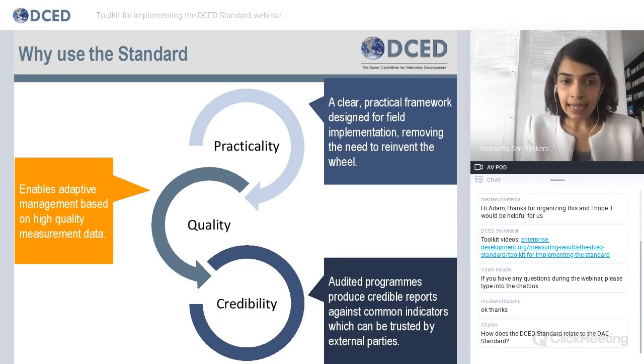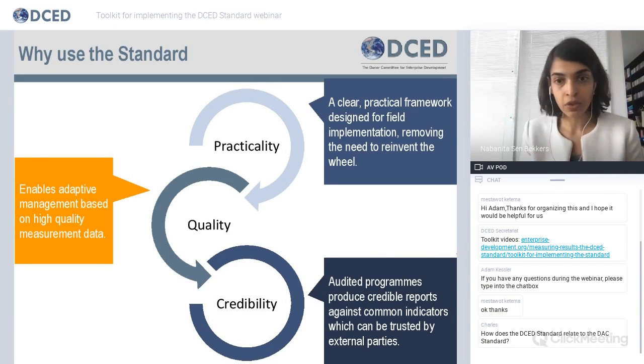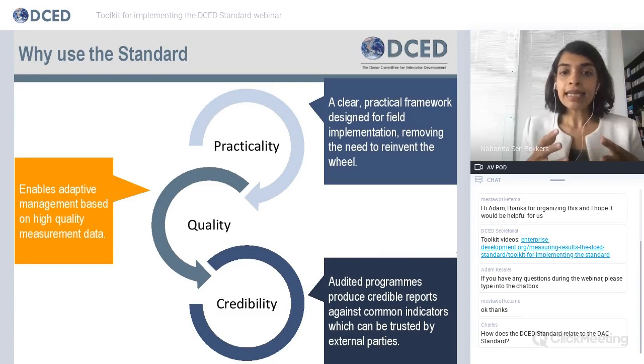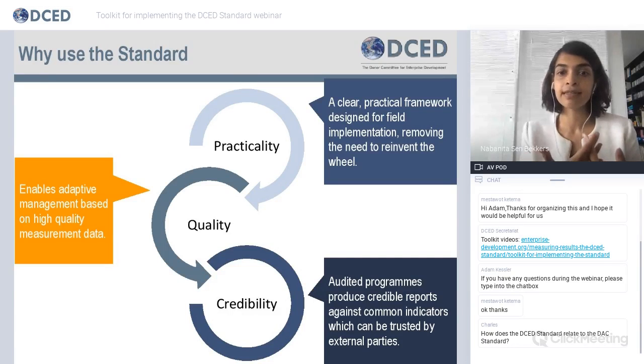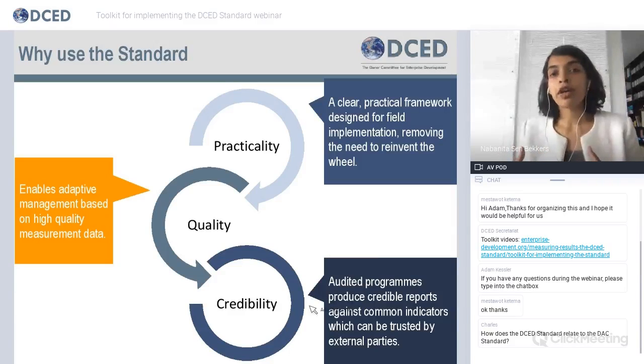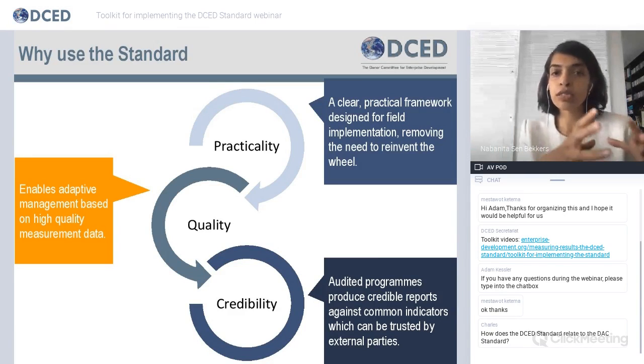Finally, if you're using the DCED standard, you can also get audited by auditors. The DCED has a pool of auditors who are external people who can go and visit a project and check their results measurement system against the compliance criteria of the DCED standard. So this basically gives it an external objective view, where another external person can go and look into the internal system of a project and give it quality assurance by looking at it, assessing it, and sharing the results.